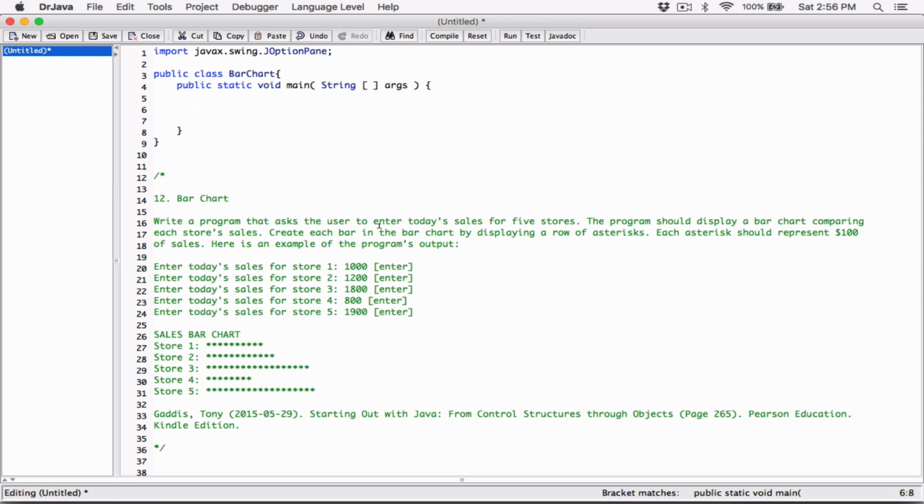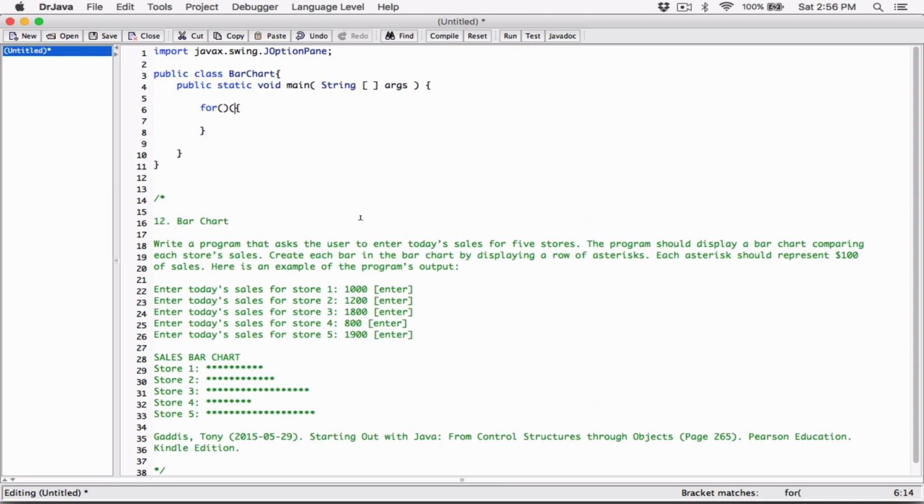Alright, so let's see what's next here. So we should ask the user to enter today's sales for 5 stores. Okay, so let's do that. Let's go ahead and ask the user to enter the sales for 5 stores, and we are going to do that with a loop. So I'm going to create a for loop over here, and I'm going to initialize the variable int. I'm going to call it store, and I'm going to initialize it to 1. So we are starting from store 1 all the way to store 5 and accepting sales for each store.